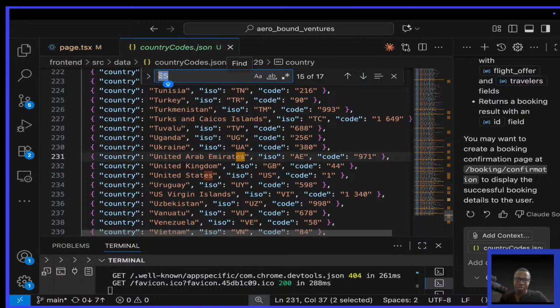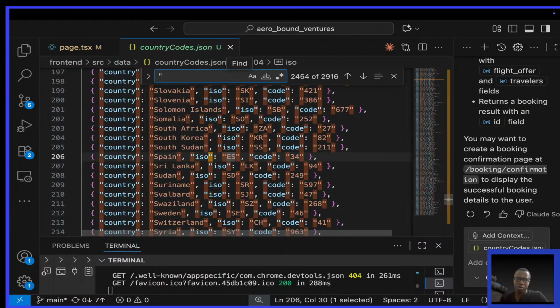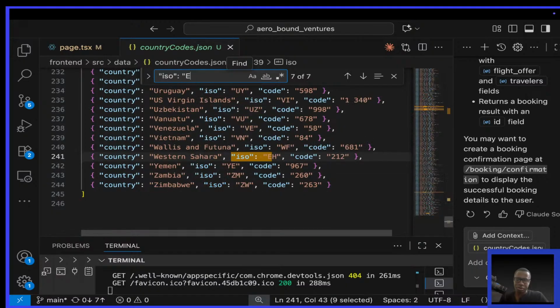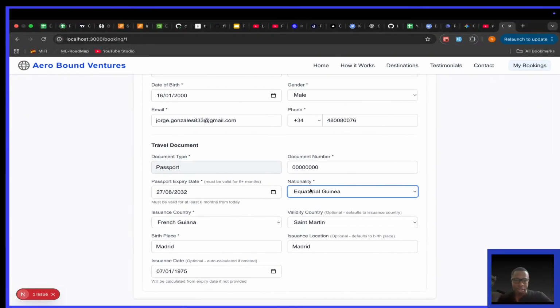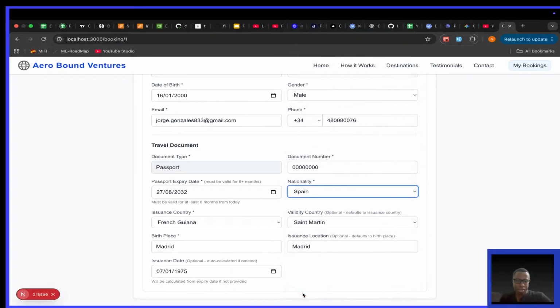Let me do this. I want to search for ISO code, full colon space code ES. Okay, there's only one. So ES is Spain. ES is for the country Spain. So for nationality, I'll put Spain. Spain is here.